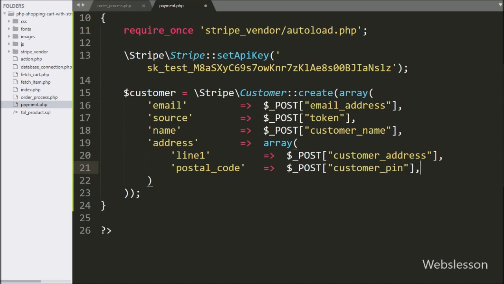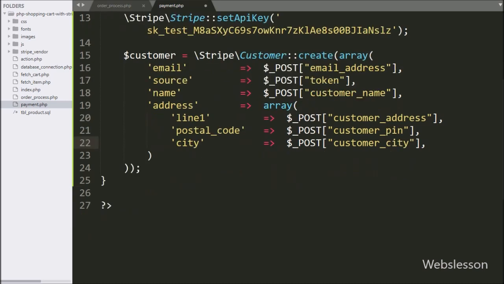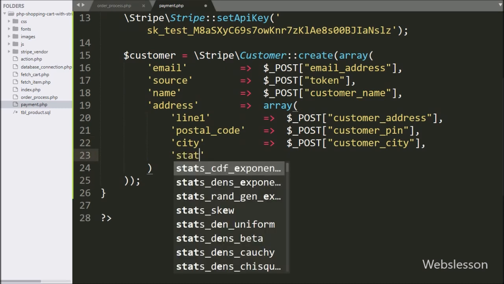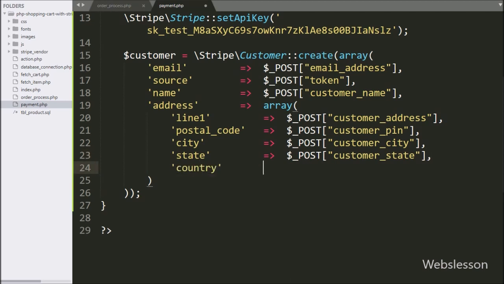In third key, we have write city, and in value, we have write $post customer city variable value. In fourth key, we have write state, and in value, we have write $post customer state variable value. And in last key, we have write country, and in value, we have write $post customer country variable value. So this way we have add customer data into Stripe.